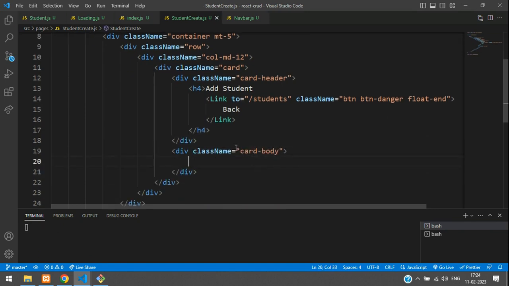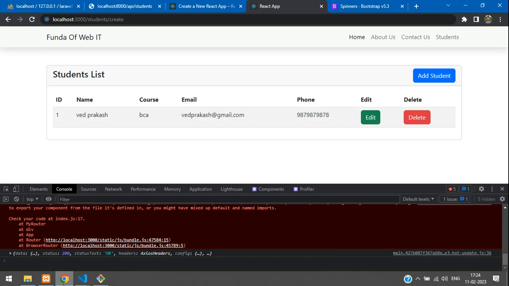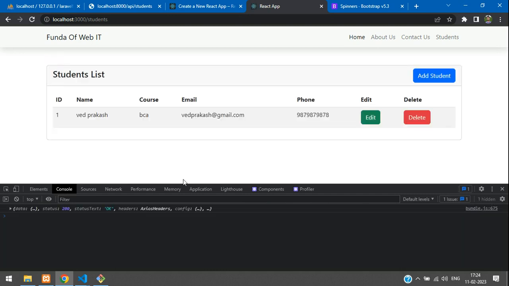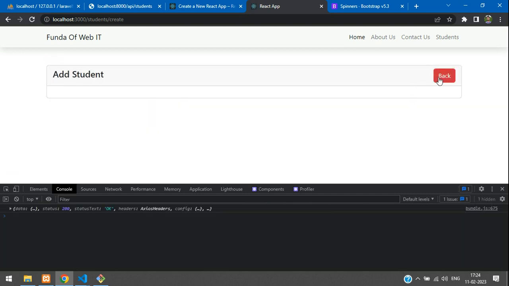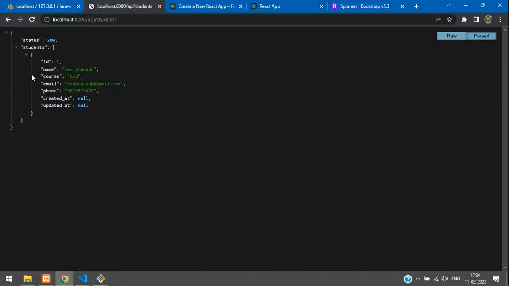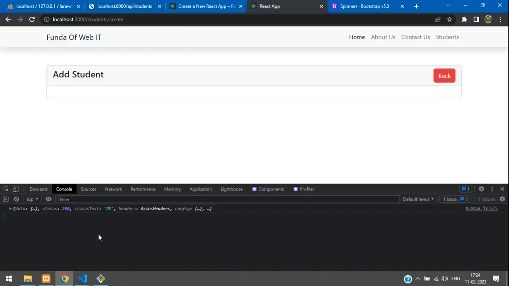So before starting the form, let's check the output once. Let's get back and just refresh once. Okay, now let's click on add. Perfect. So it redirected to create student, and here add student. And now let's insert the four input fields, that is name, course, email, and phone.